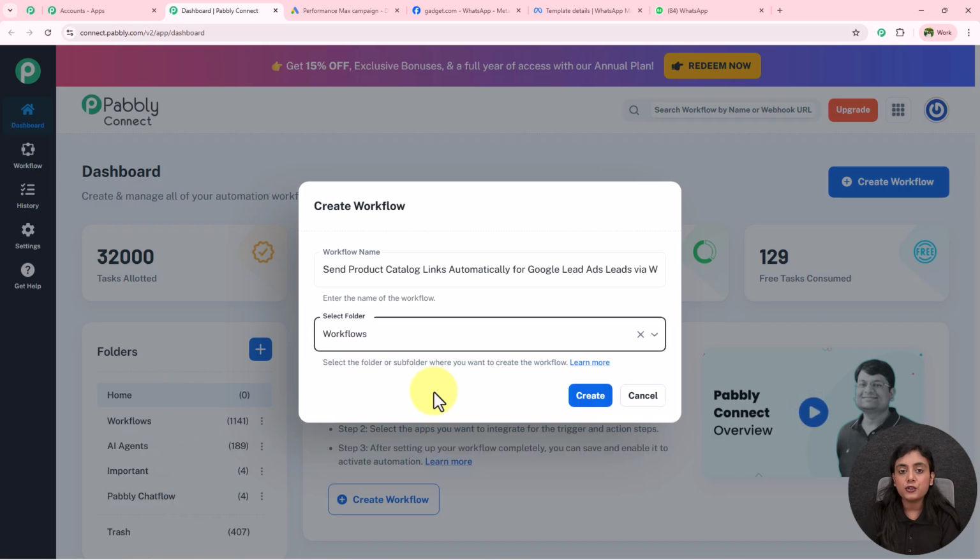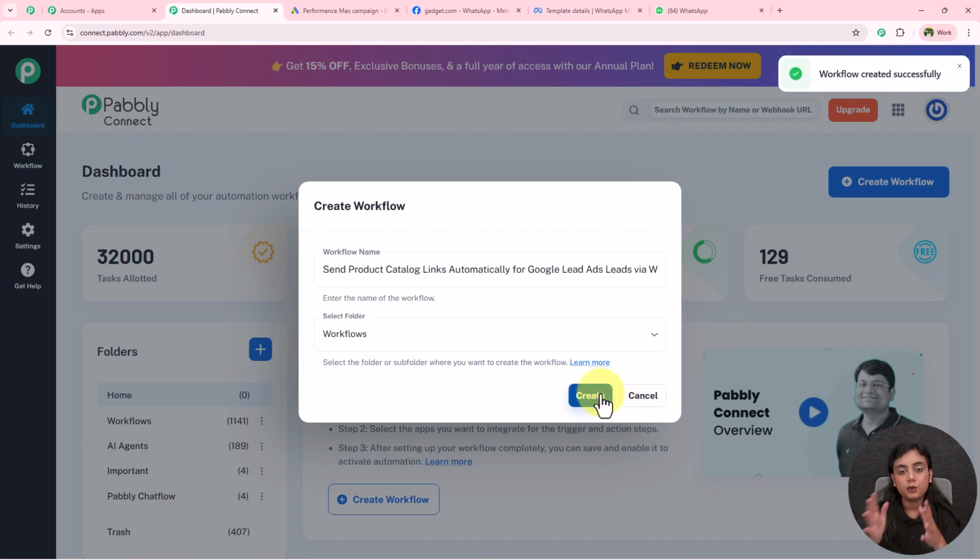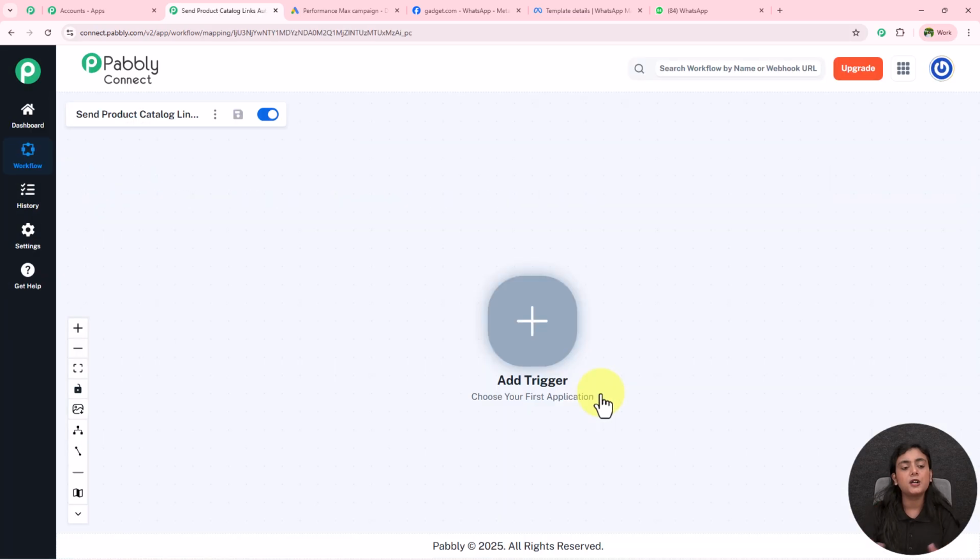Now over here, if you want to add your workflows according to the different categories that you create, you can create multiple folders inside Pabbly Connect. For that, simply from this plus button, you can name your own folder. I'm going to create this workflow from here. Okay, this workflow has now been successfully created, and firstly it is asking for us to add our trigger.